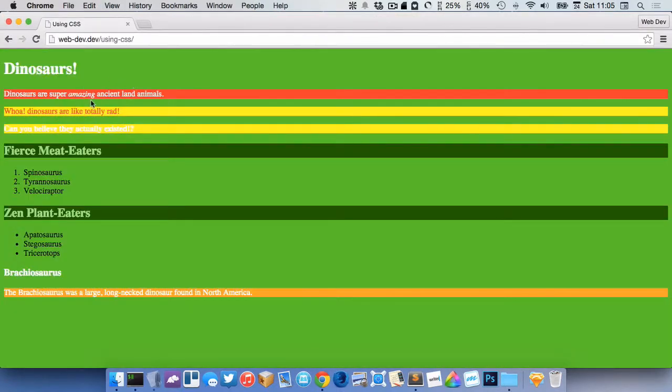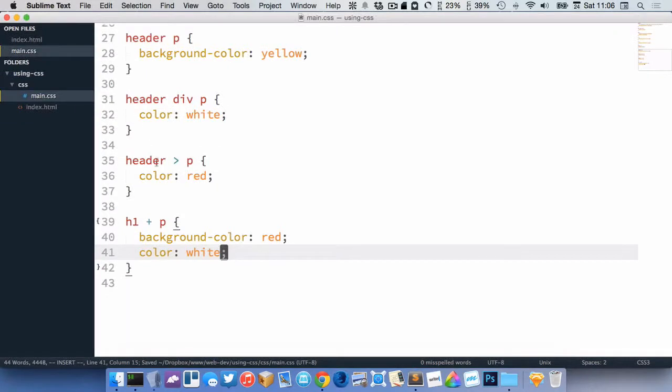So we have different ways of selecting relational things. We have descendant selectors like this. We have child selectors, which are kind of like direct descendants. And then we have sibling selectors or adjacent selector, where the P is beside an H1. And we can style that way.